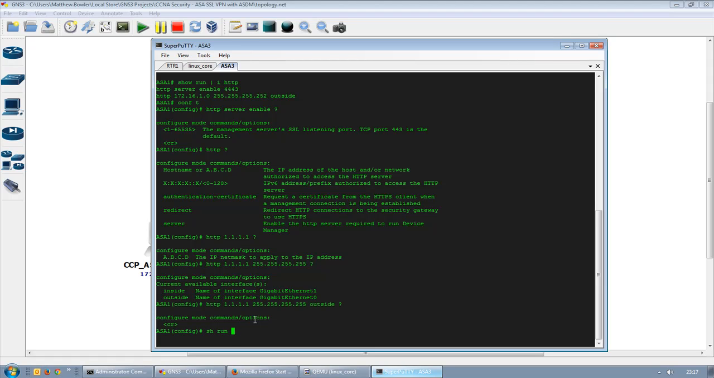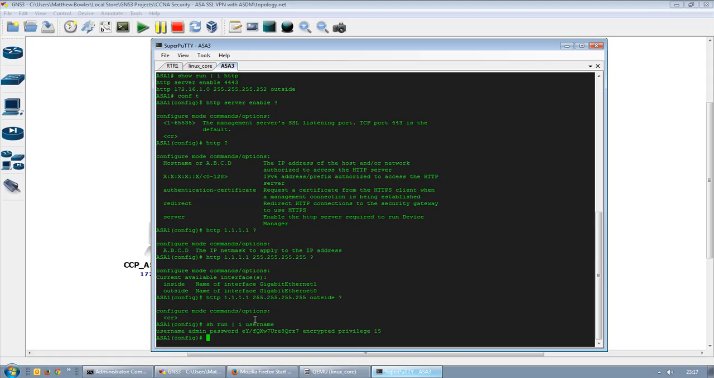There's also a requirement to have a username configured. In this case, it is admin. We'll be using that to log in to the web portal as well, where we will begin and initiate the VPN client download and then look at some of the features that are part of the clientless VPN.